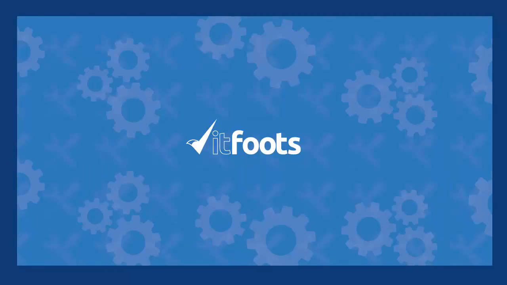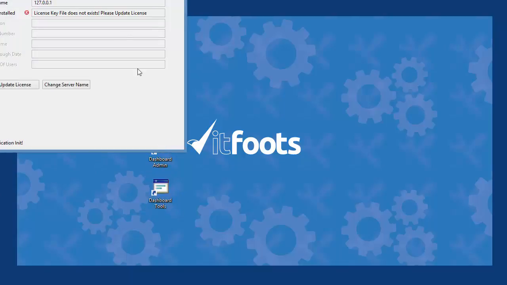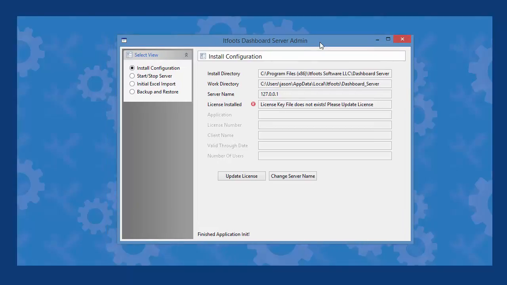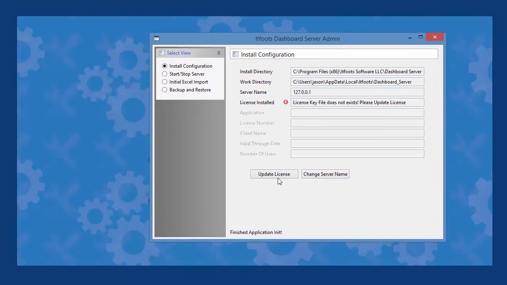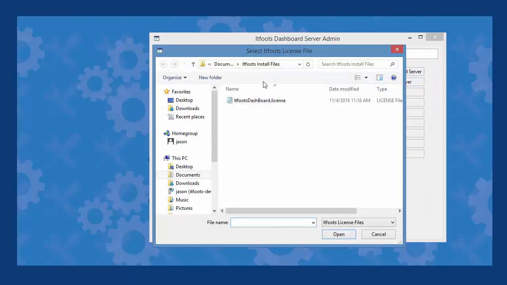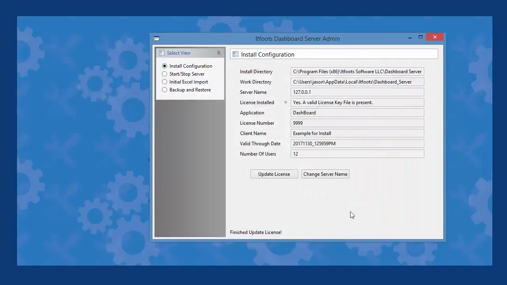At this point, the installer put 2 icons in your desktop. Let's just drag them into view and start the admin application. It opens. Let's pull it into view. We need to now update the license. Click Update License. Select that license file you got. Click Open. And boom, we have a valid license.